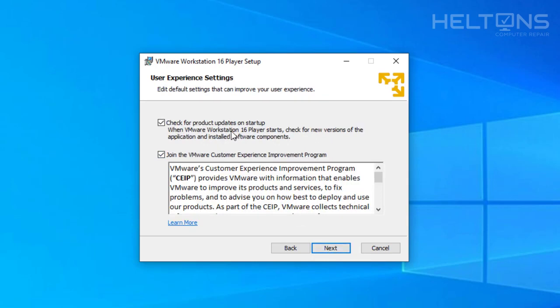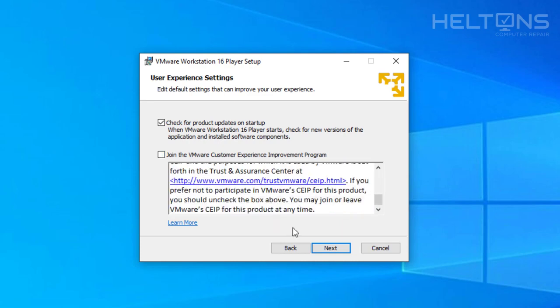It tells us if you want to check for product updates on startup. You don't have to keep this if you don't want. You can uncheck it if you don't want the updates. I'm going to go ahead and allow it to get updates. And it tells us if you want to join the VMware Customer Experience Improvement Program. I'm actually going to uncheck it because if not, I'm probably going to get more pop-ups about it. I really don't care about joining it. All we're going to do is press next.